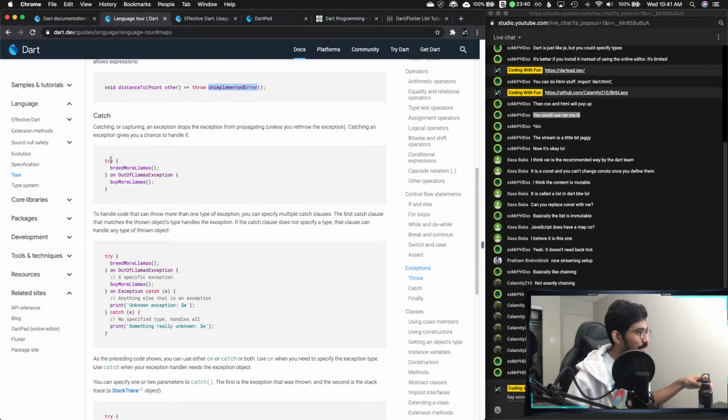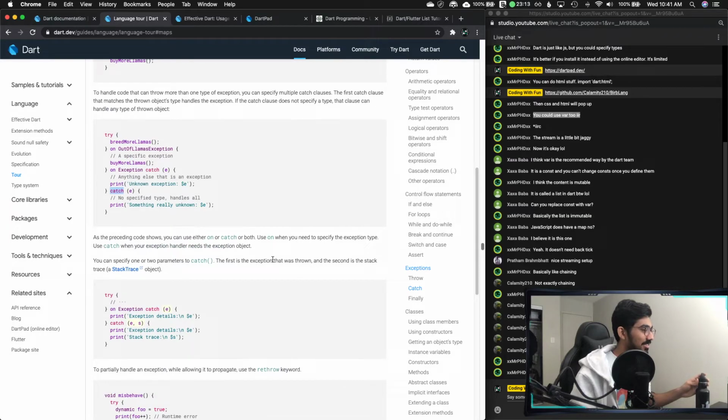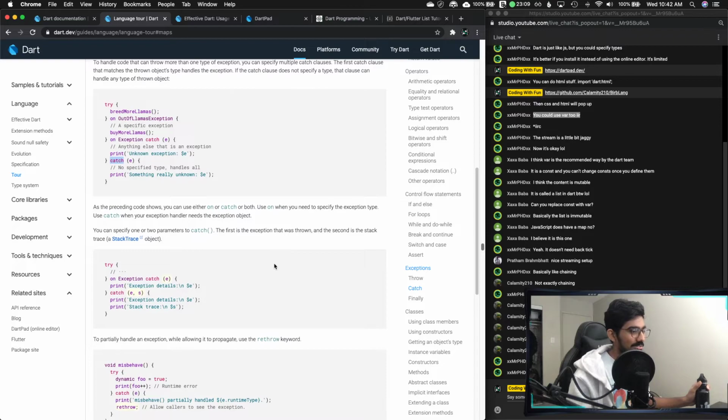Then we have the try catch expression. So we try, and then we catch on an error, and then we can define a generic catch clause which catches all other errors. Yeah, it does make it very easy to learn if you have experience with JavaScript.